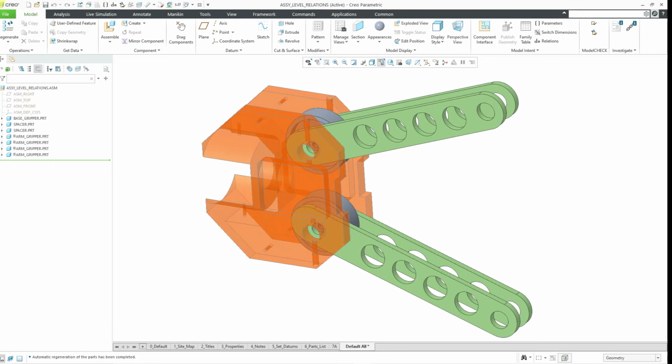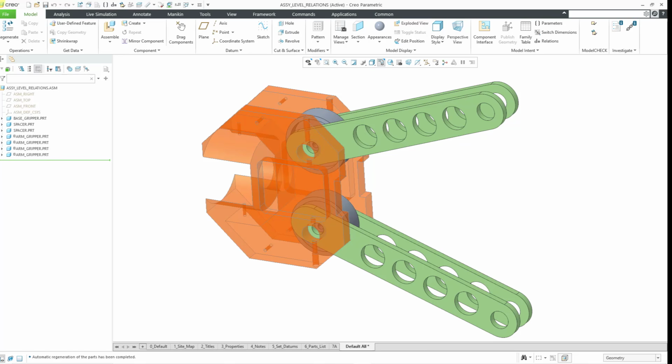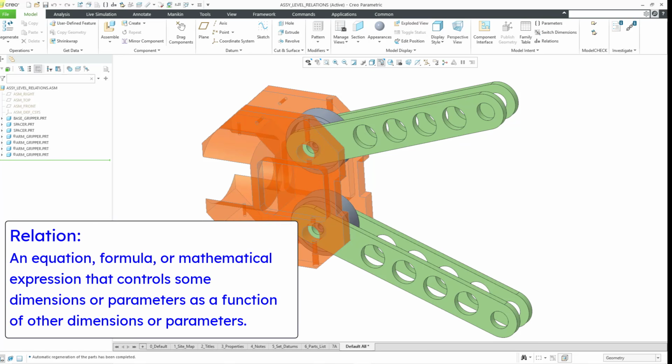In Creo Parametric, we can create relations at the assembly level in order to drive dimensions in one part by dimensions in another part. A relation is just an equation or mathematical expression that again drives different dimensions and parameters by other dimensions and parameters.